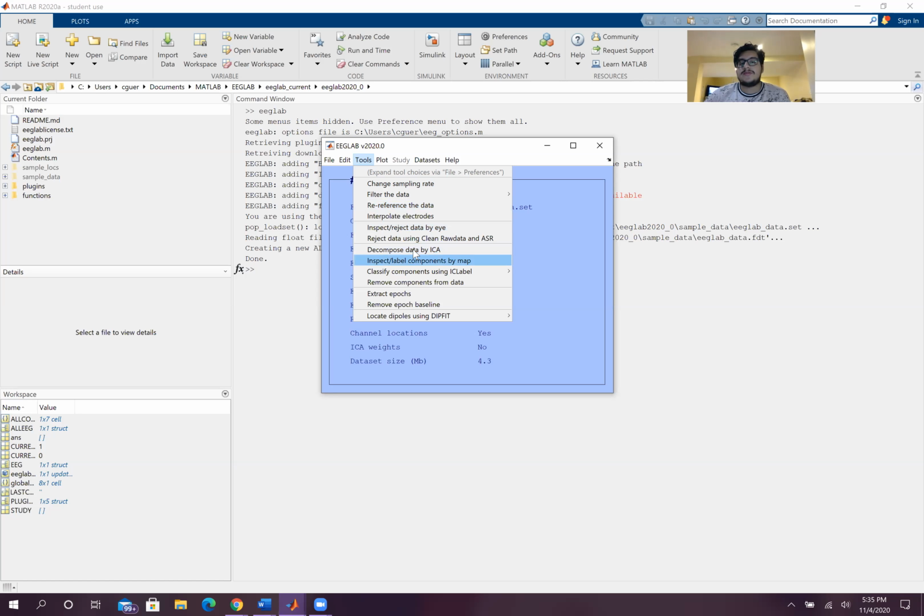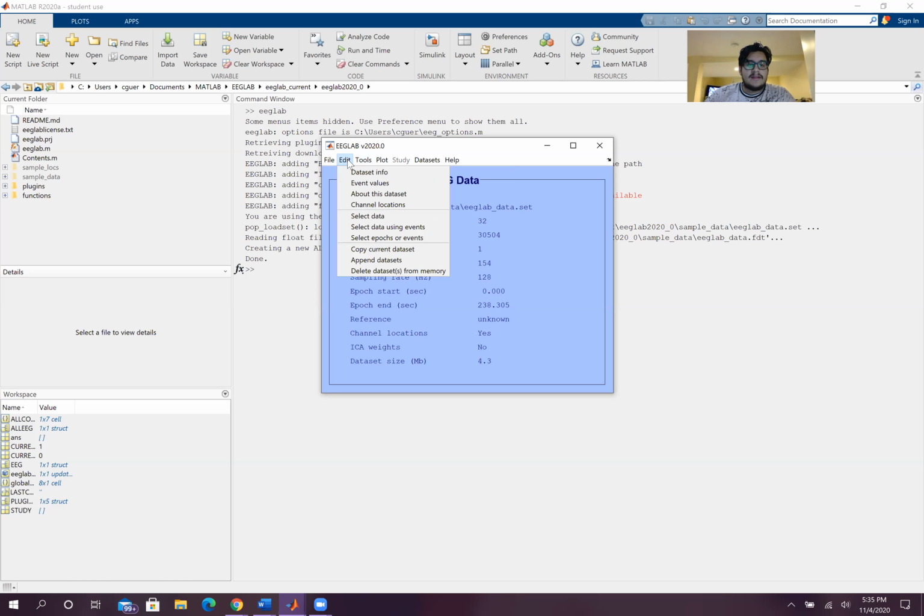We can decompose the data into individual components. ICA stands for independent component analysis, and that's important for understanding and viewing specific events related to your EEG data. We can extract data. Then, we can do a lot. We can also append different datasets to the current dataset.